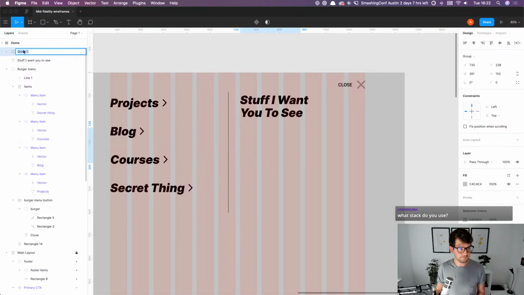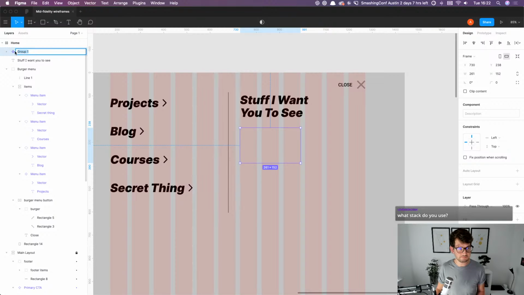So let's group that card and just turn it straight into a component. I'm just going to ignore that naming. Oh yeah, there we go. And then let's just fill it.